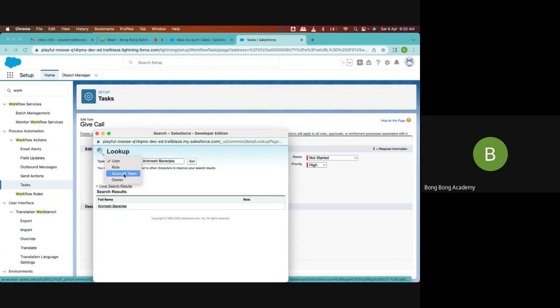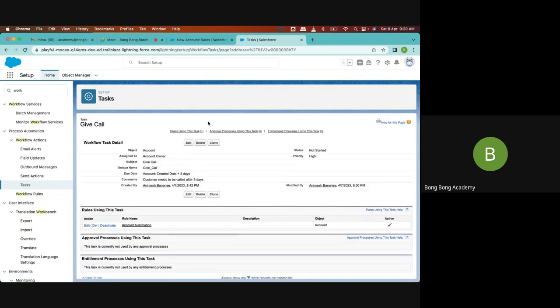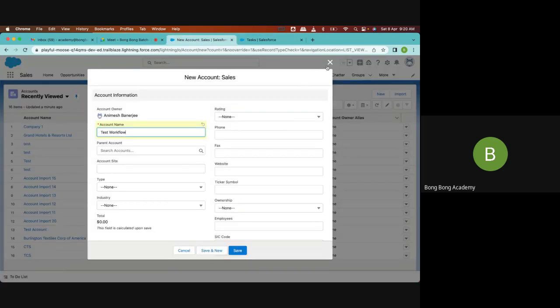We can change this to account owner also. Let's save it to account owner. So now I did not assign it to a specific user. I assigned it to the account owner. That means, who is the account owner? You are the account owner.